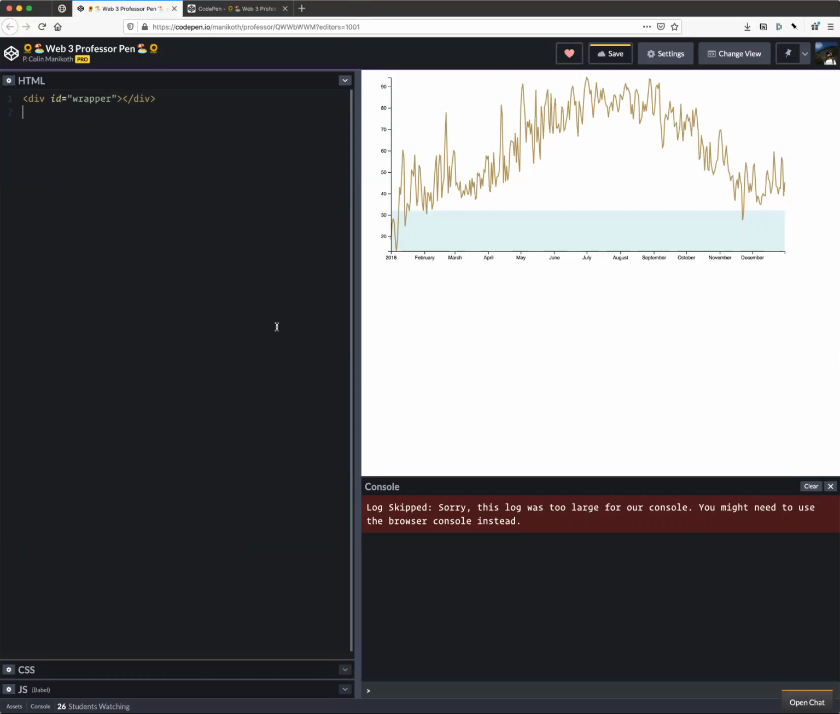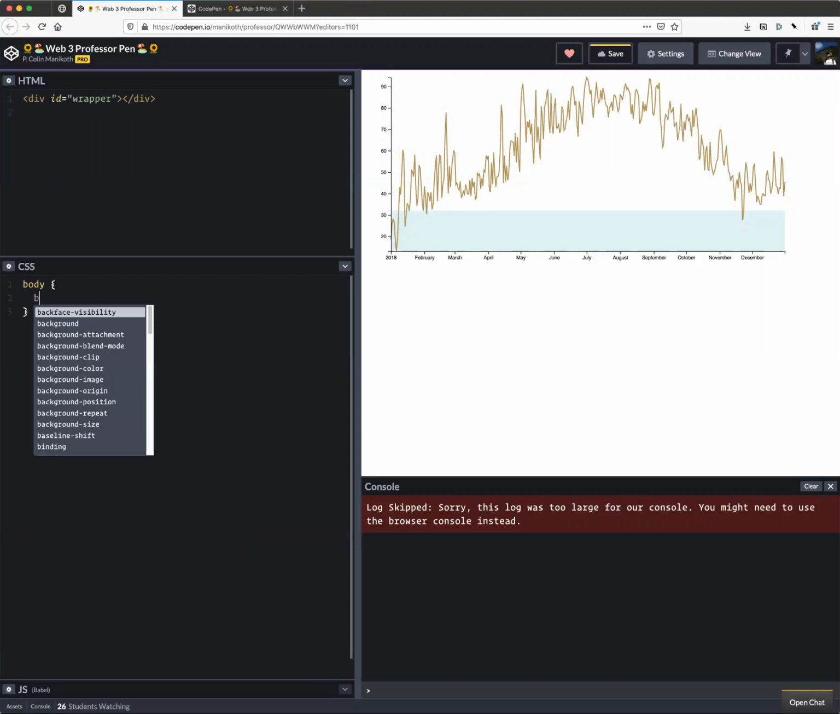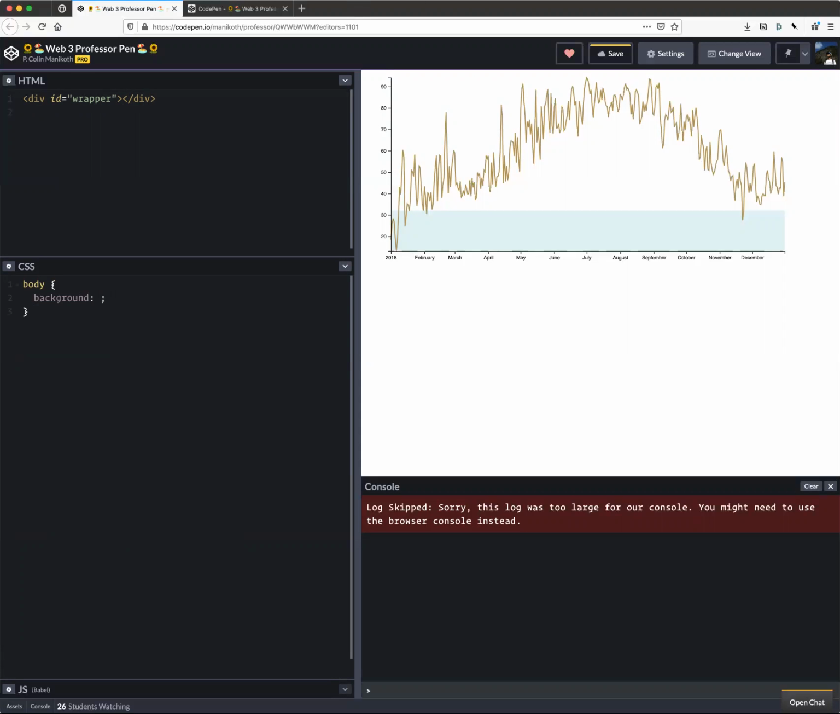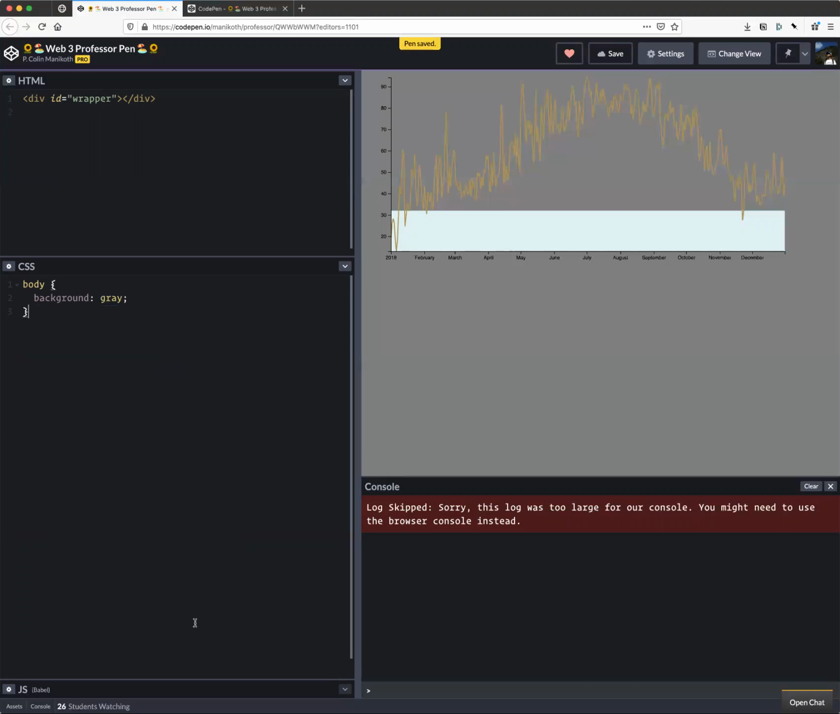All right, so in our HTML, we have a simple div wrapper. We have no CSS for this, unless we wanted to. We can come in here and give it a gray background. What would be a good gray? All right, now our background is gray, so we can actually see that data. So there's that.